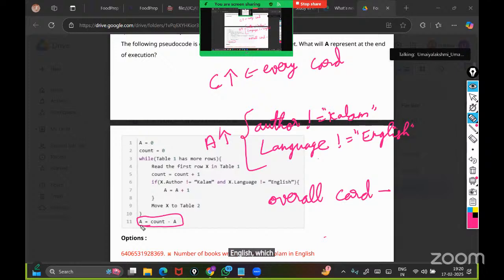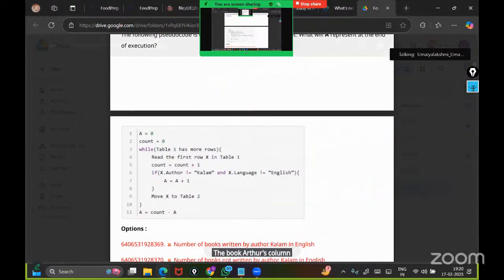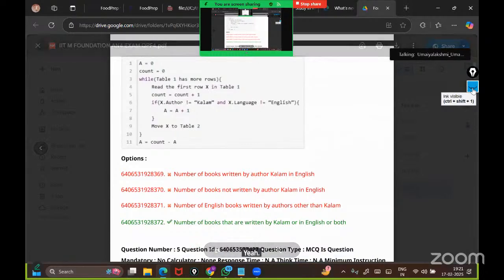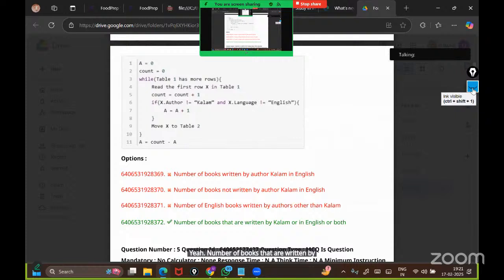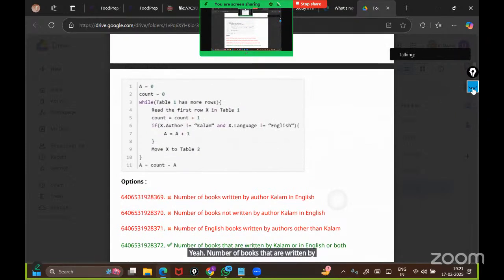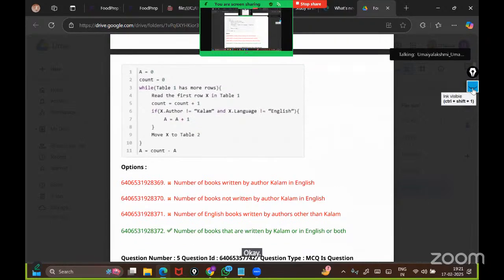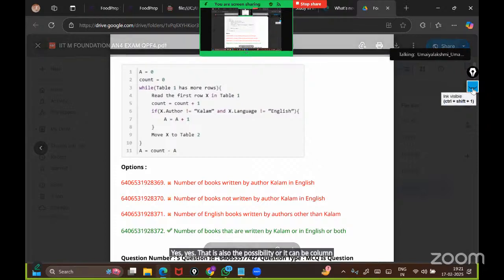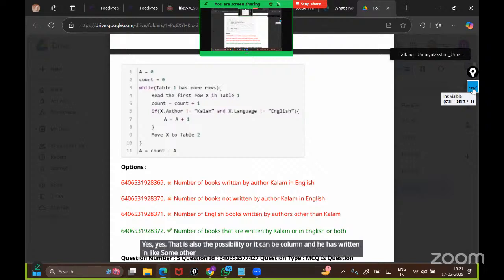Which means A represents the books where the author is Kalam and the book is English. The number of that is calculated, right? Number of books written by Kalam in English. Or number of books written by Kalam or in English or both. It can be both also. It can be written by Kalam in English, or Kalam wrote in some other language, which is also possible.